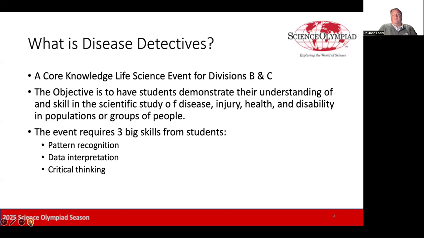In terms of coming to this event, I think there are three things that you really want to hope the kids bring to the table. One, and probably most importantly, is pattern recognition. So much of the work in public health depends upon people recognizing patterns, seeing similarities, and seeing how things work together.